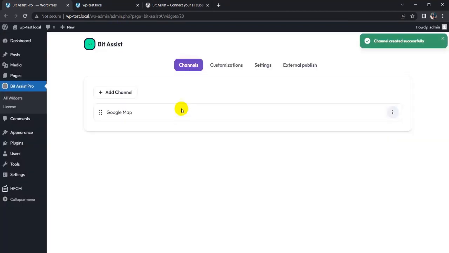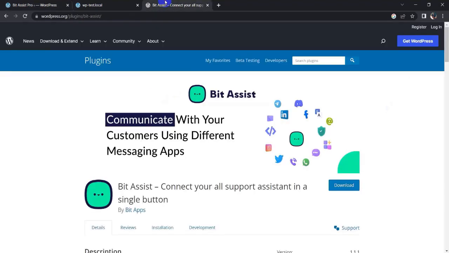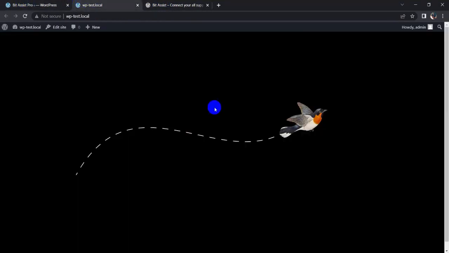Now go to the WordPress page and refresh the page. Here you can see the BeatAssist logo at the bottom corner of the screen. So click on BeatAssist and click on Google Map.